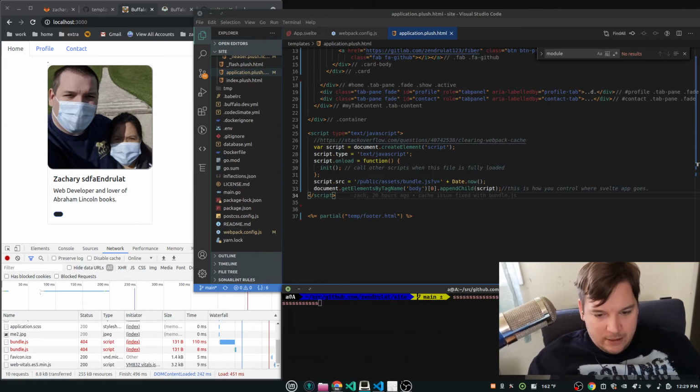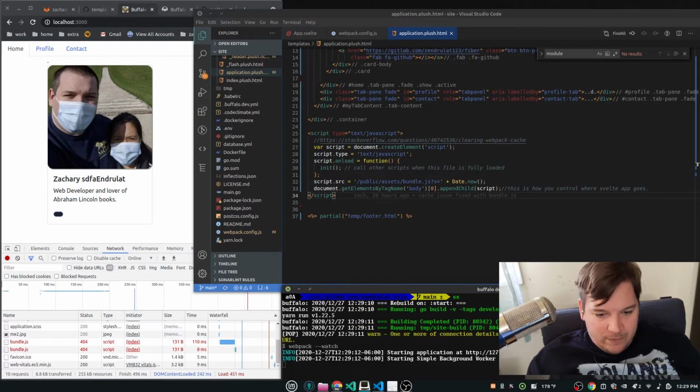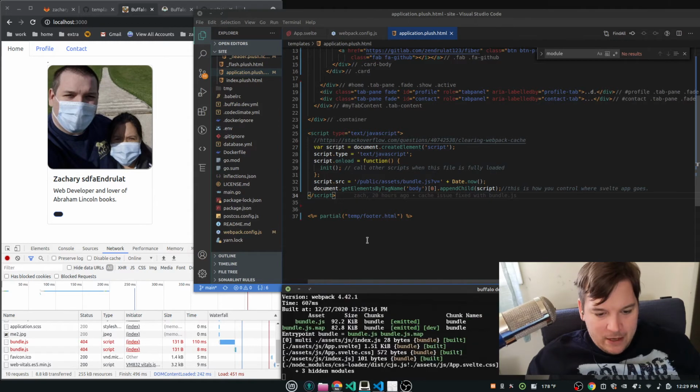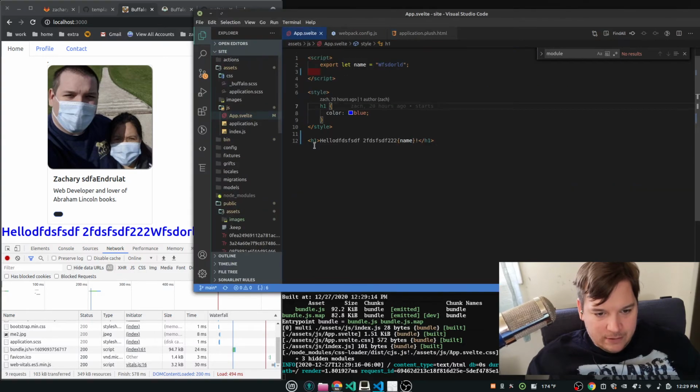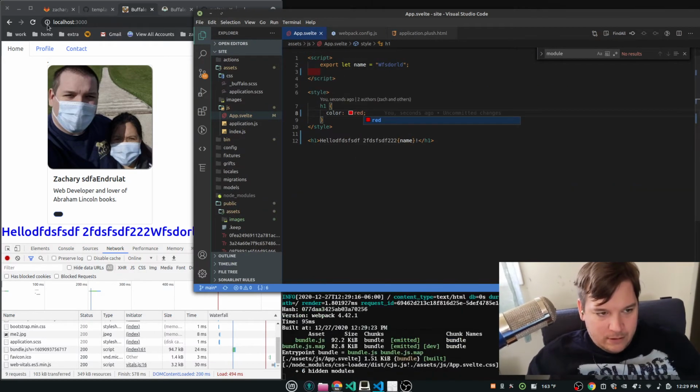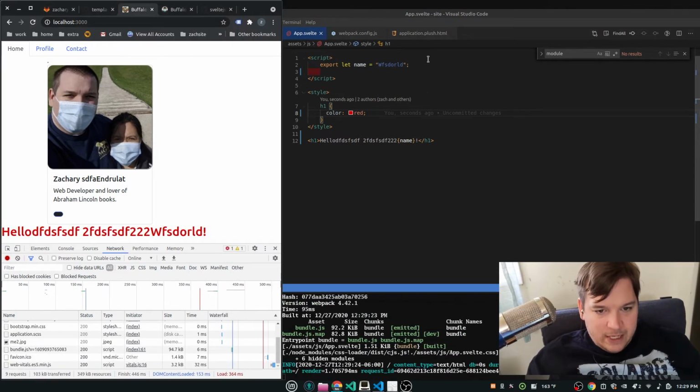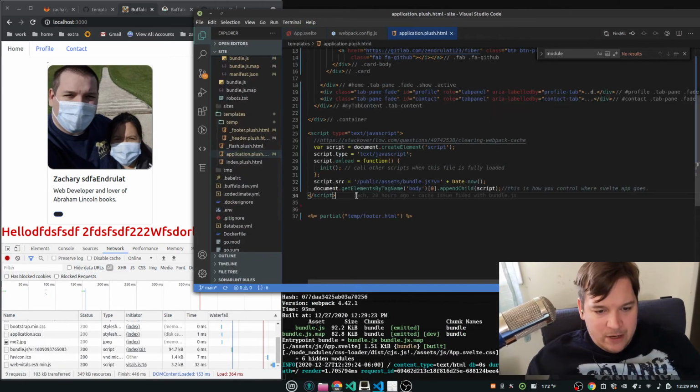Let's see here. If you run buffalo dev, there's my component, just right here. You could change the color, and it'll update on the fly.